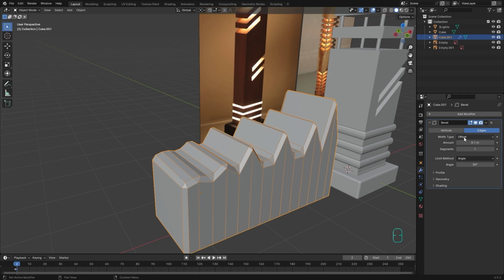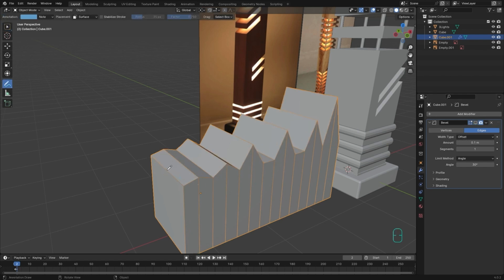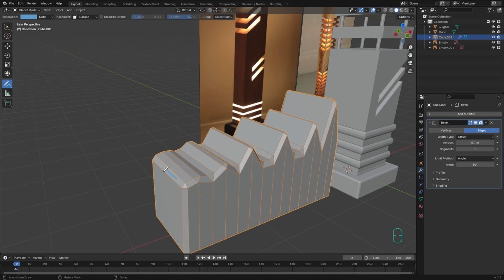The width type is the type of measurement that you put on the amount number. For example, if it's 0.1, offset is going to be the distance between the first edge, for example this edge, and this edge. This much is going to be 0.1. It doesn't matter how many segments you put, this amount is always going to be the same. And if you put the width type to width, the distance between these two edges is going to be the amount of the bevel. It's really not very important.